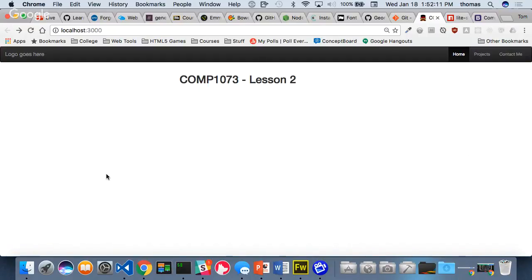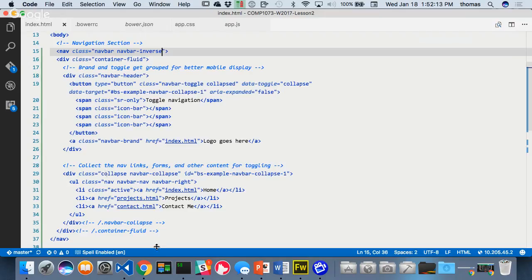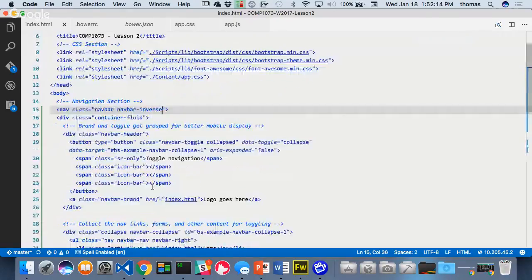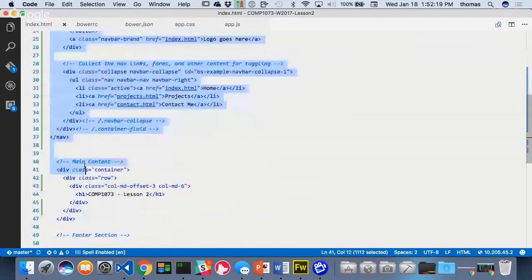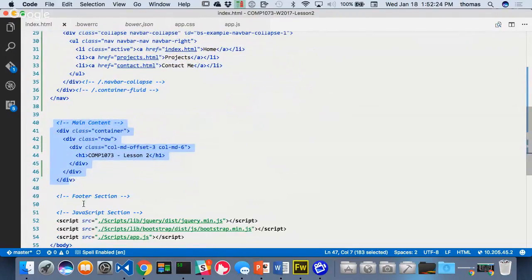Okay. Now I need a footer bar, if you will. Here's how it's broken out. Here's my navigation section right here, right? Here's my main content. And then my footer section is empty.